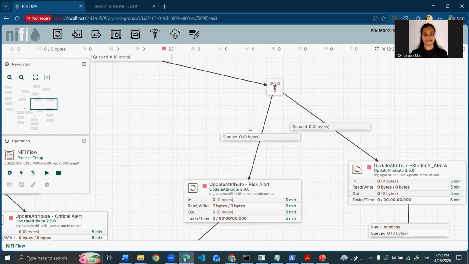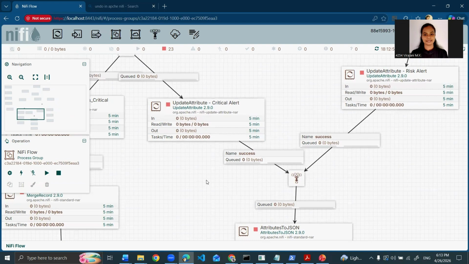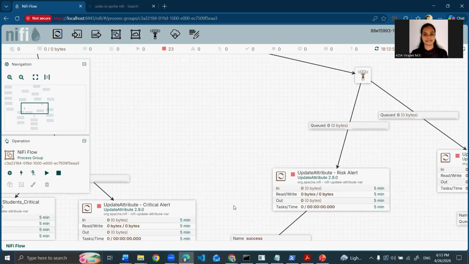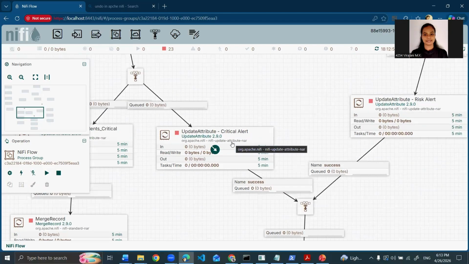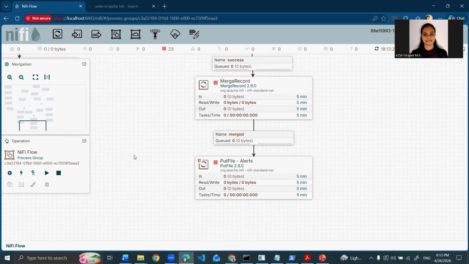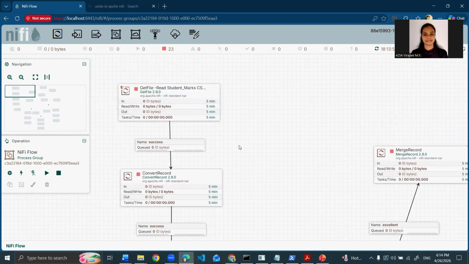And finally, the alert branch. Here you can see the alert branch is what makes this a truly alerting system. It automatically generates warning messages for at-risk students and critical students who require teacher attention. Here you can see the PutFile for the alerts outputs. Now let us move to the live demonstration.